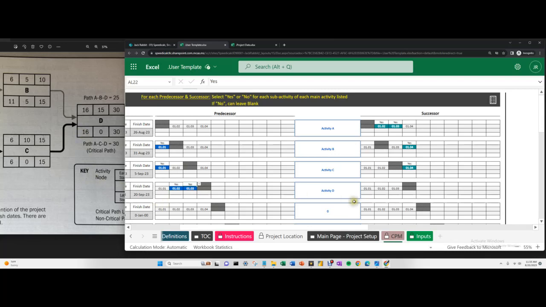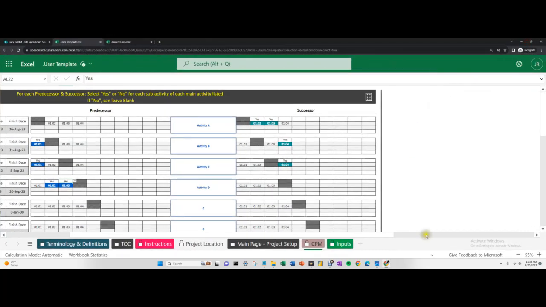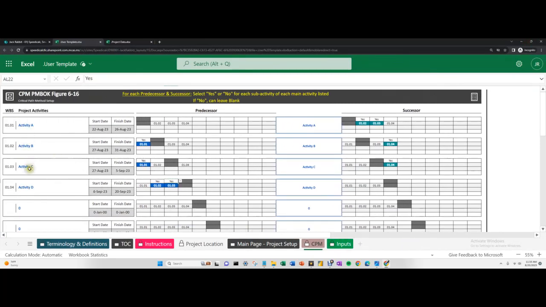C, and what comes after D? Nothing, so we leave it blank. Okay, and then that's it. So we have everything filled out. Activity A, B, C, D.